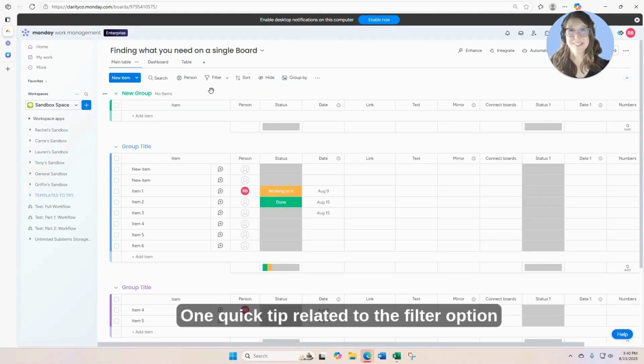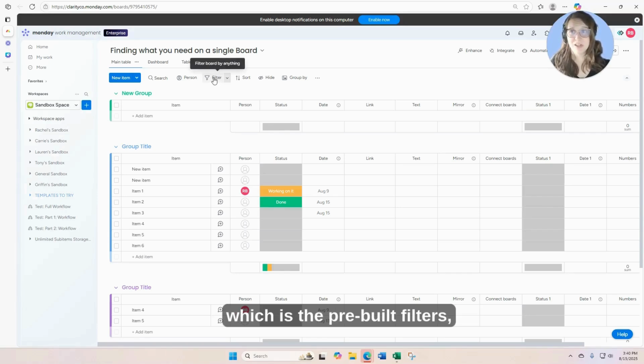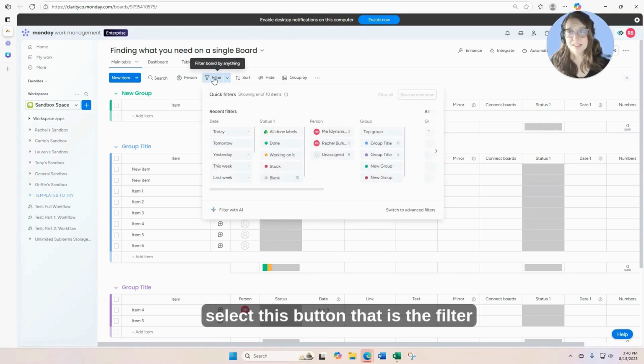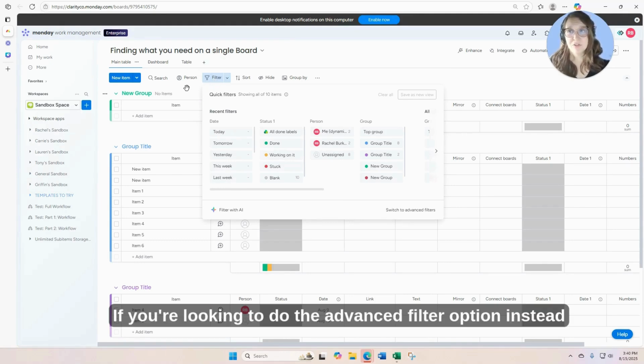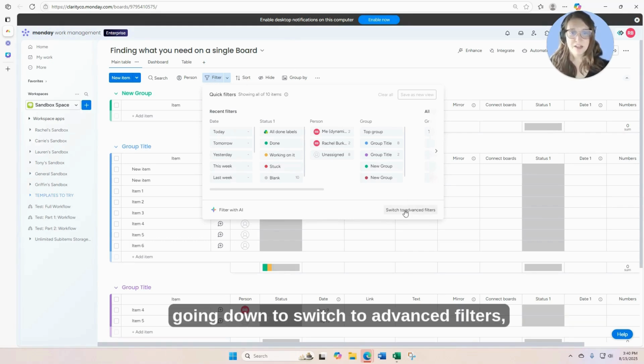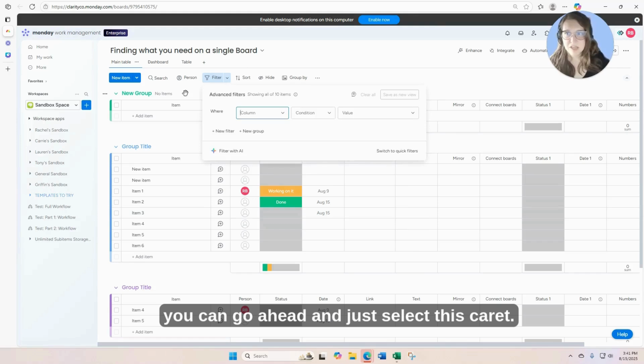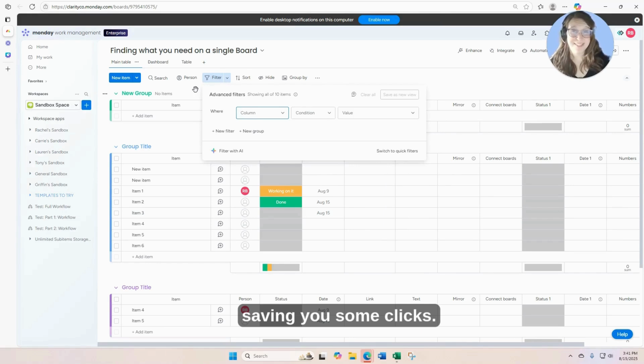One quick tip related to the filter option is if you want to use the quick filter feature, which is the pre-built filters, select this button that is the filter option with that funnel. If you're looking to do the advanced filter option, instead of having to click filter, going down to switch to advanced filters, you can go ahead and just select this caret. That pops out the advanced filters option, saving you some clicks.